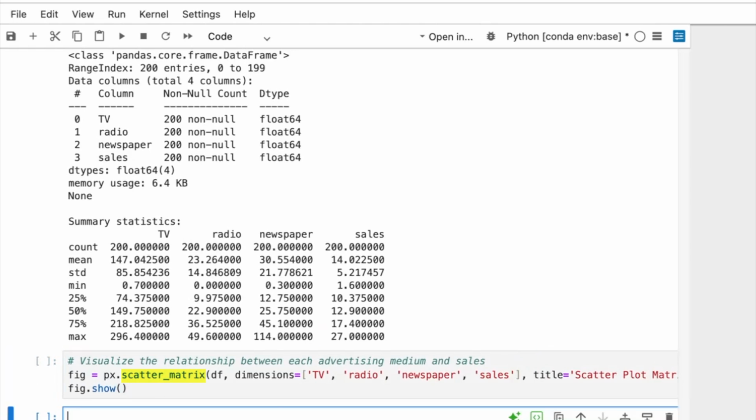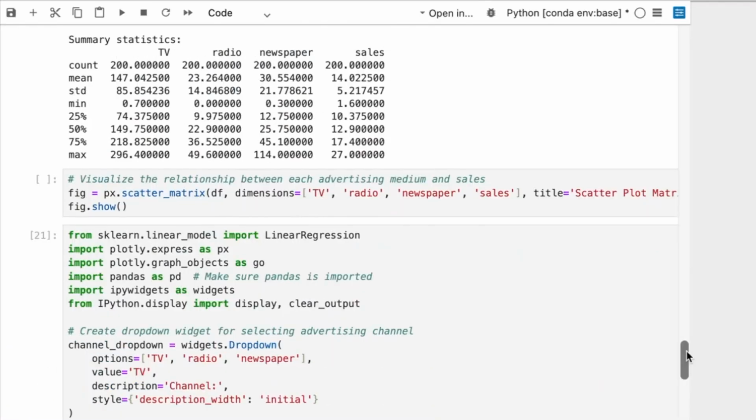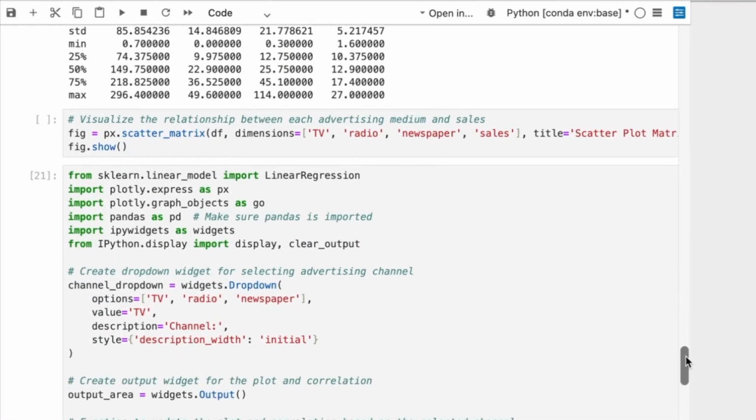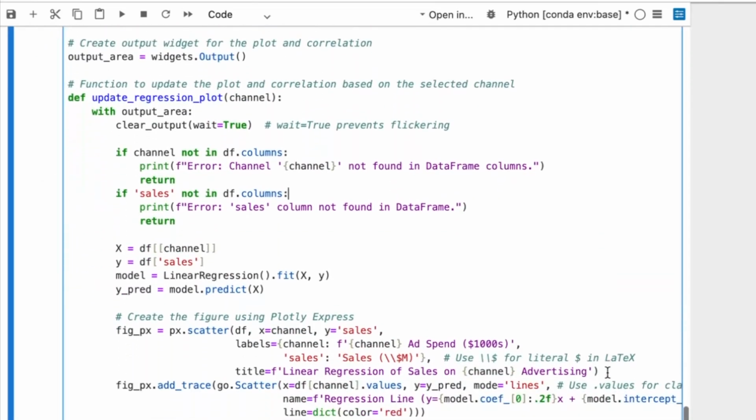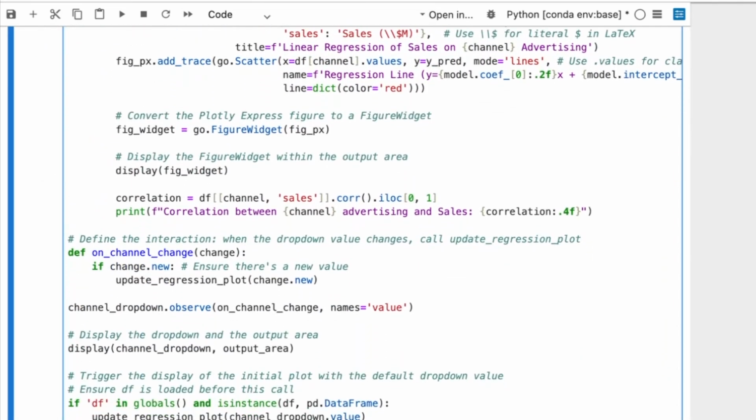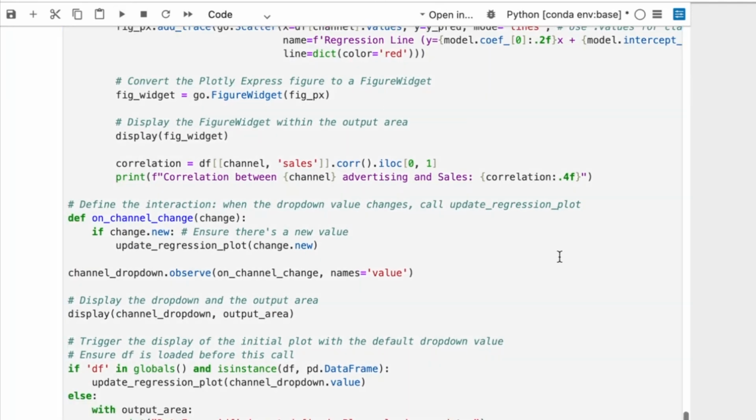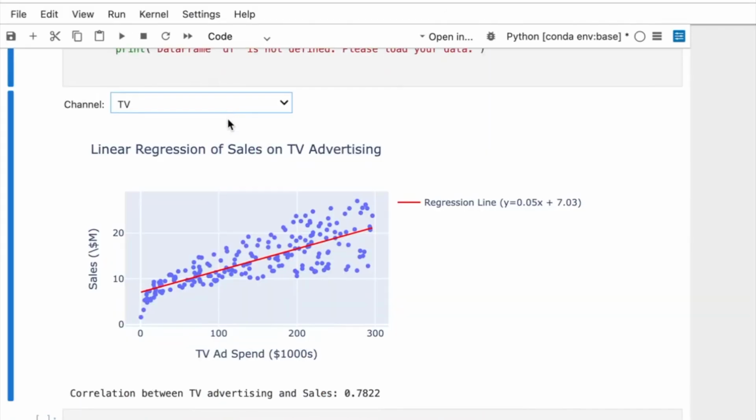A scatter matrix, which is created using Plotly Express, can show us how each variable relates to the others. This is an important step in understanding the relationships in our data. This scatter matrix shows how each of our four variables relates to the others, creating a 4x4 grid of scatter plots. So we can see the correlation structure right away.